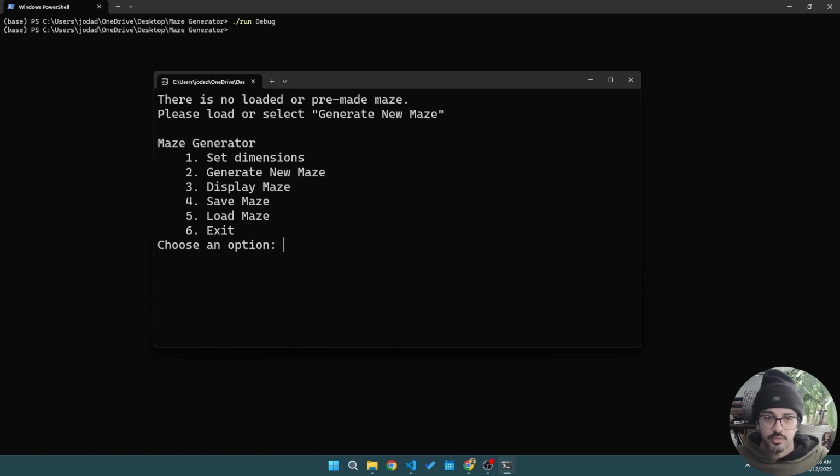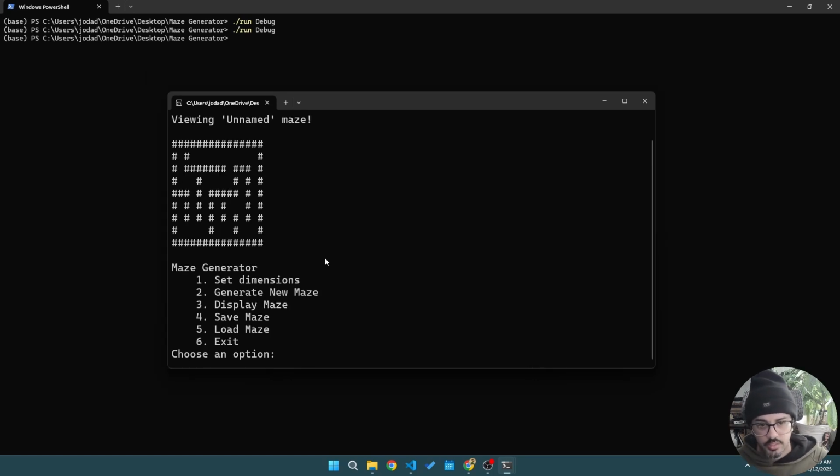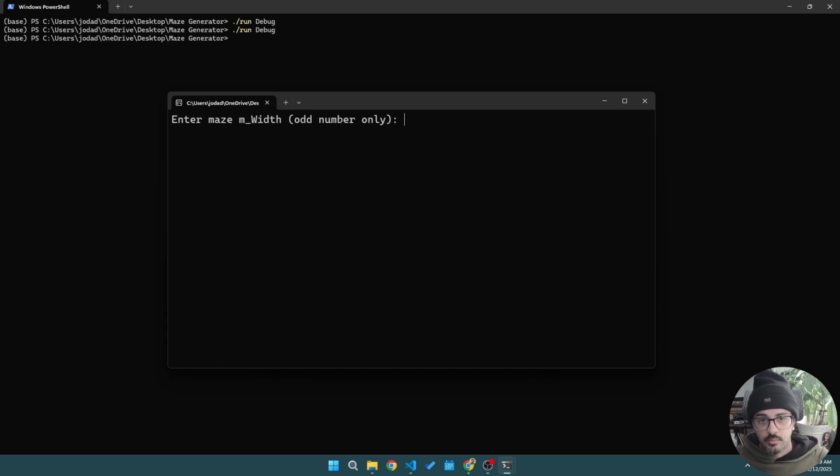Now at this point there is a default dimension already set and you can just generate a new maze to see what that is, or you can set dimensions from scratch if you want to. We're just going to generate a new maze, so we'll select number 2. Okay, so we generated a new maze and it seems like it's 15 by 9, I believe. So if we wanted to change the dimensions and generate a new maze, we can just set the dimensions by choosing input 1. You must use odd numbers only.